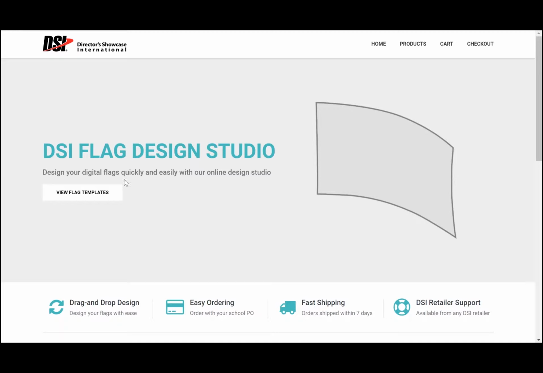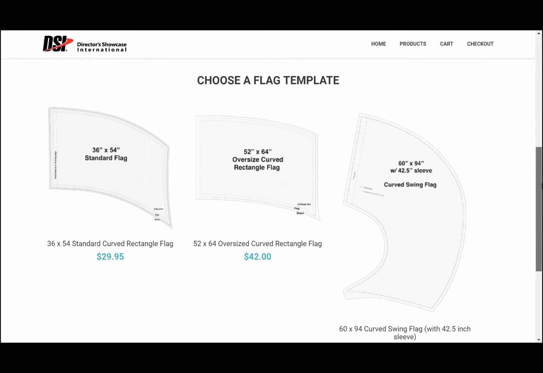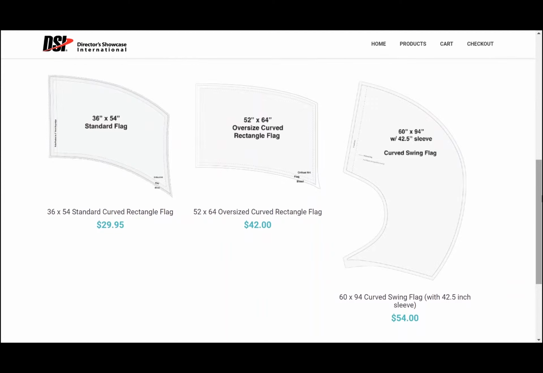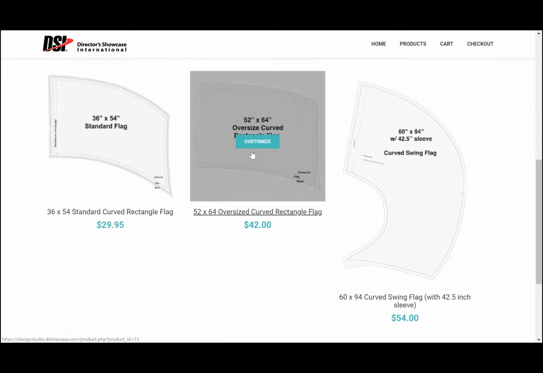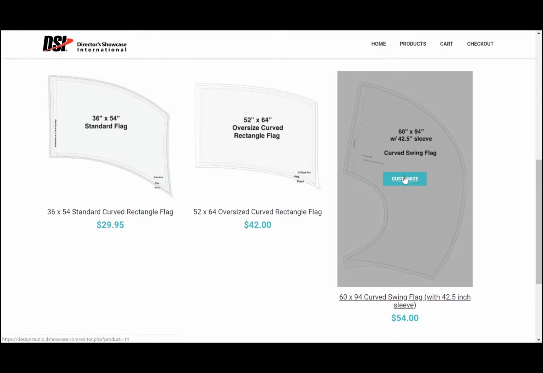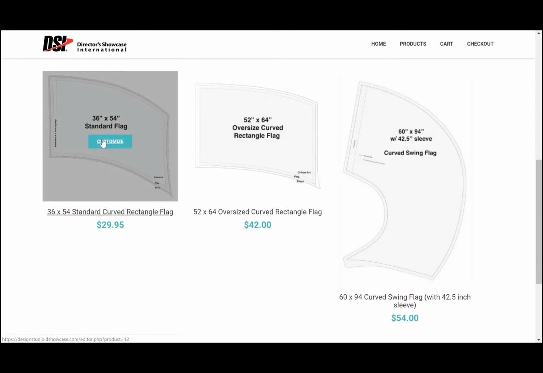The first is to click on this View Flag Templates button, and that'll take you to a separate products page. The other choice is to scroll down to the bottom, and all three products that we offer are right here. So you have the 36 by 54 standard flag, the 52 by 64 inch oversized curved flag, and the 60 by 94 inch curved swing flag. So for today, I'm just going to choose the standard flag and I'm going to click customize.